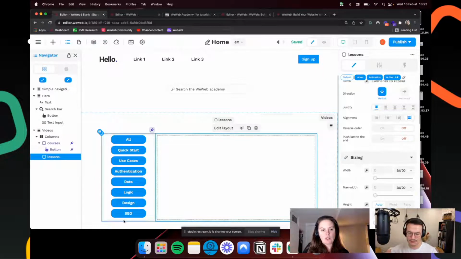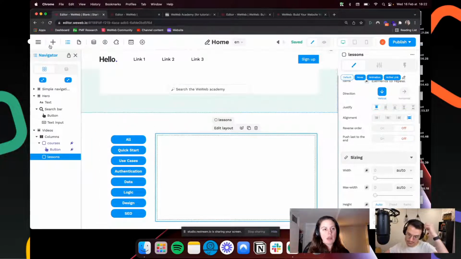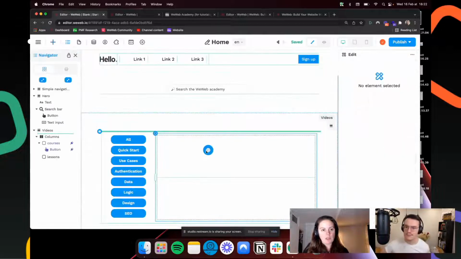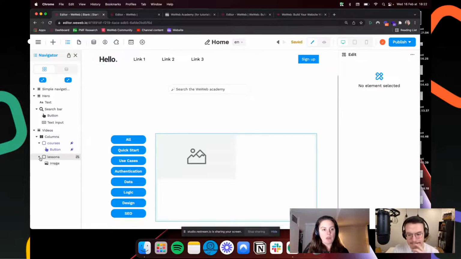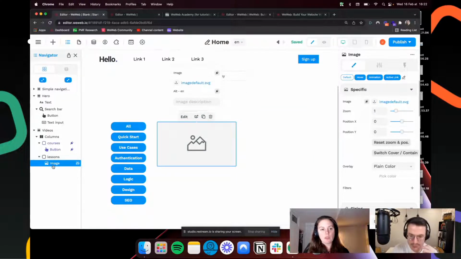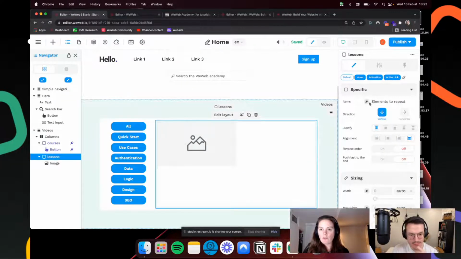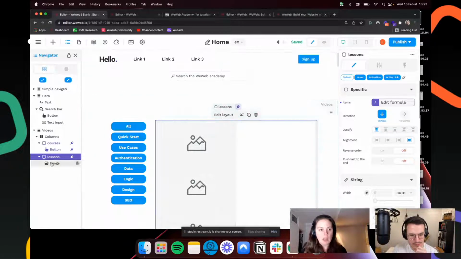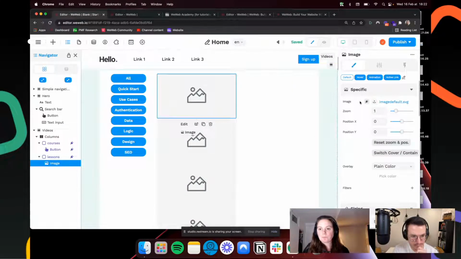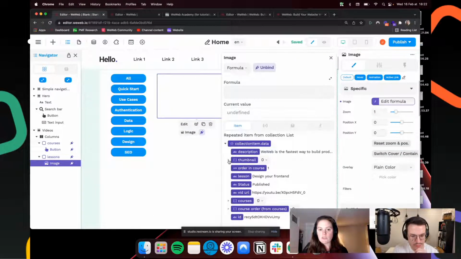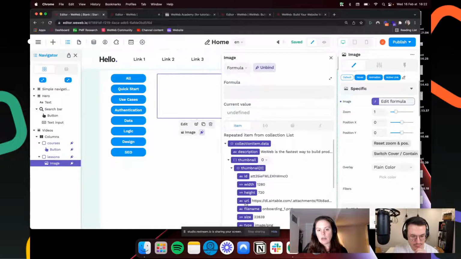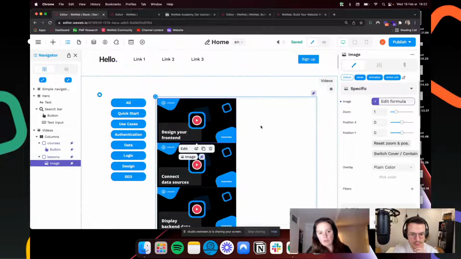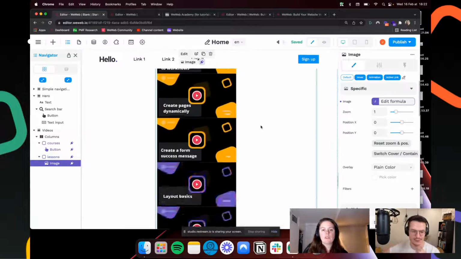Okay, so that's our list of courses. And now let's add our list of lessons. What we've done in WeWeb is basically here we have an image, and we repeat the image. Let me first bind to my collection of lessons, and then I'm going to bind the image, which is the thumbnail, and in Airtable it's a URL. So there you go. Now you have all the lessons here.